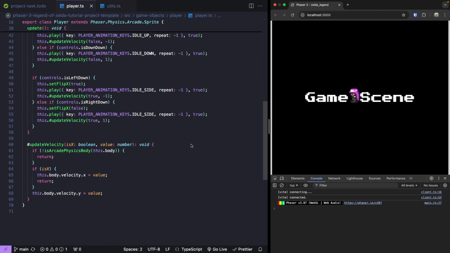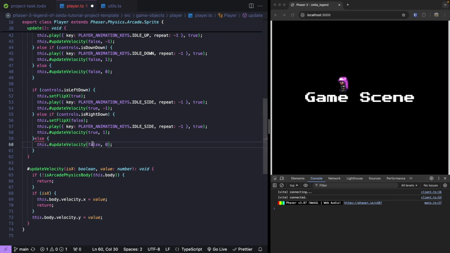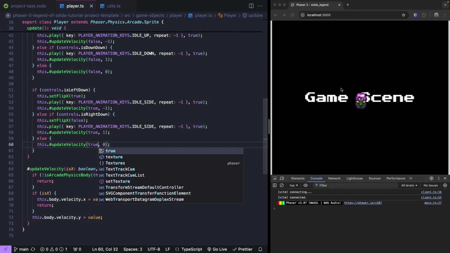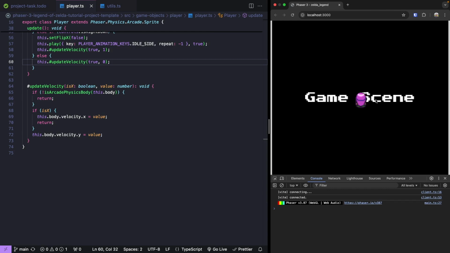So we'll want to add in another safeguard where if none of our inputs are provided, we want to reset our velocity. So we'll do else, let's copy this here, we'll paste it, and we're just going to do 0. We'll do the same thing down here, but now we just want to set true for x. We'll save. So now if we try moving our player, they move, and if we let go of our keyboard keys, they stop moving.